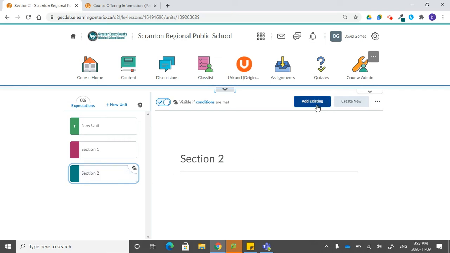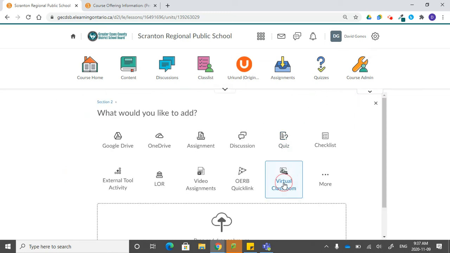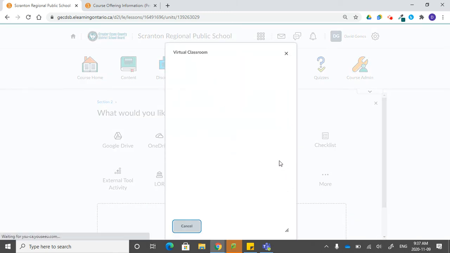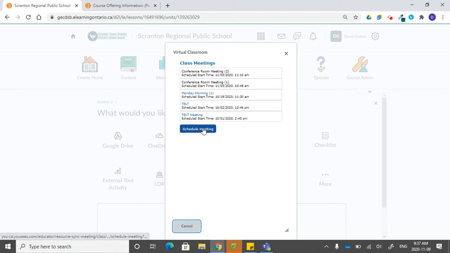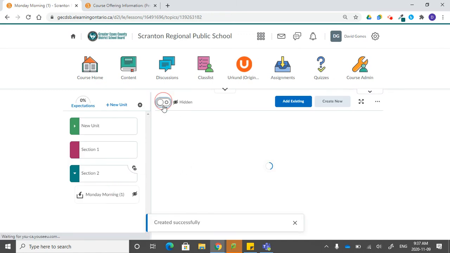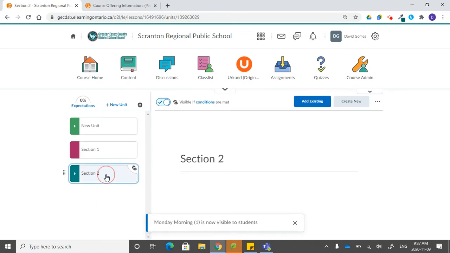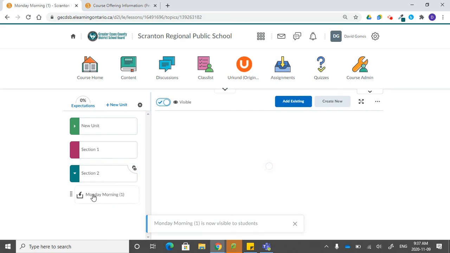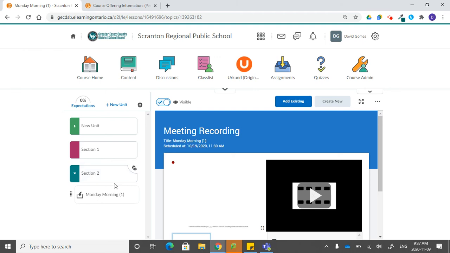So if I did that, I would go add, notice I'm in section two here, and I'm going to add existing, and I can select Virtual Classroom. And then I can either schedule a new meeting if I'd like to, which then only the people that have access to that folder could see. So I can schedule my meeting, or in this case, I'm just going to add a meeting that I've already scheduled. So now you can see here, only the students from section number 2 would be able to get access to this specific virtual classroom meeting. Okay, and that would be very useful in the event that you are having multiple meetings for different sections.